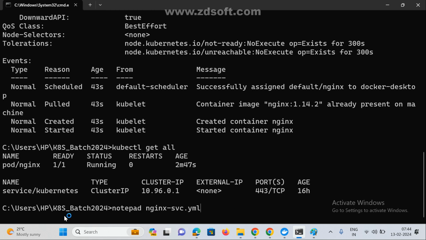So this is my pod, and my pod is running. So how to access this pod? If you want to access a pod, we need one service object, right? Now I'm creating one configuration file for the related service. The remaining story is the same, whatever we want we can add. This is very simple. Notepad nginx-svc.